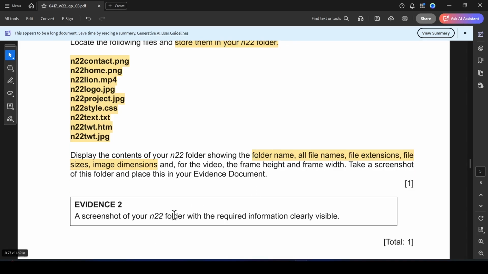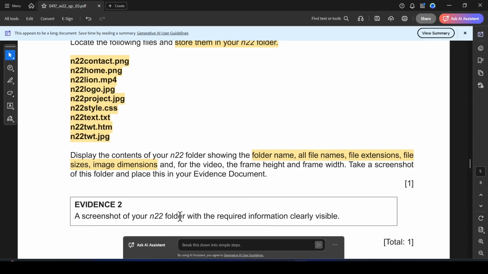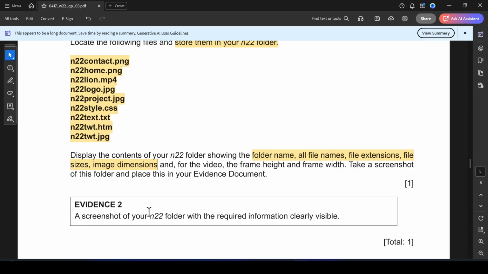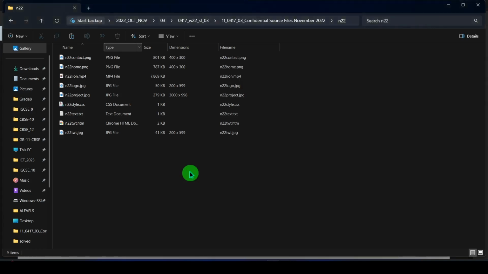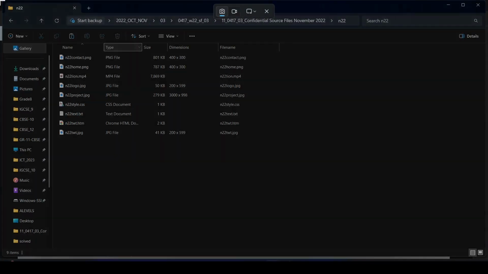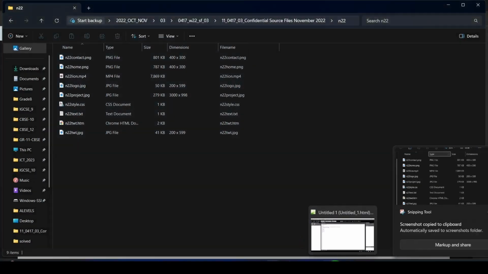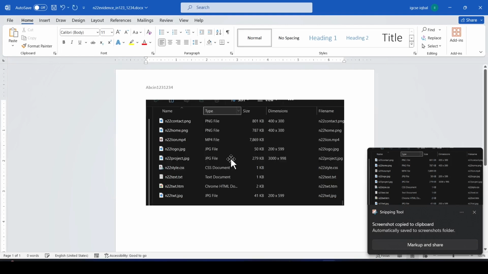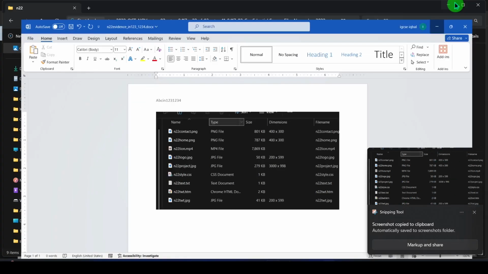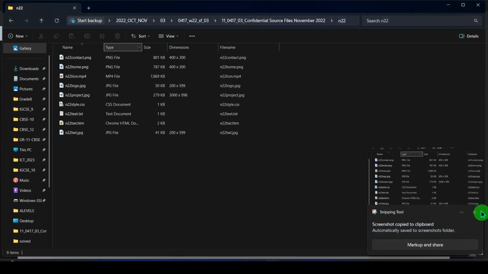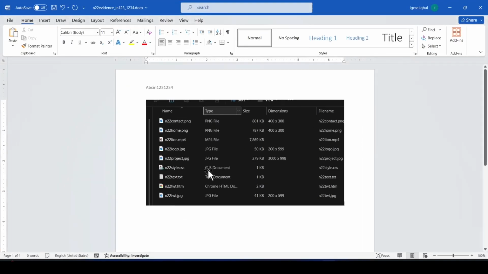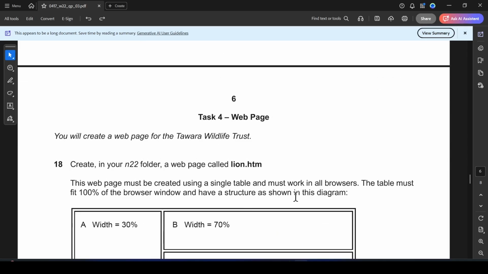What we need to do: take a screenshot and paste it in your evidence file, clearly visible. Okay, all right. So now Windows plus Print Screen to take a screenshot. So this is the clear dimension. Now I'm going to paste it in my evidence file. Control V. All right, so this is done. Now minimize it. We don't need this anymore.